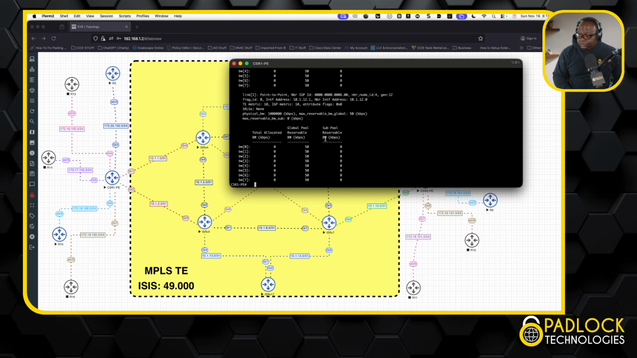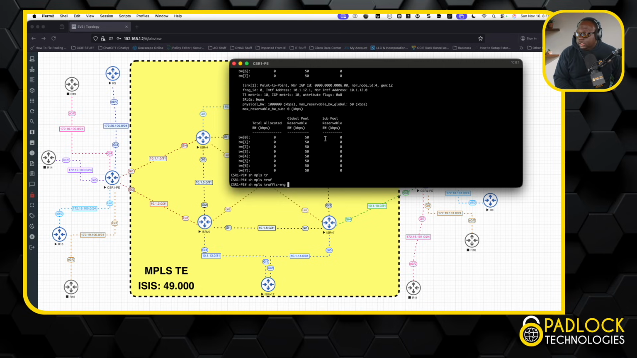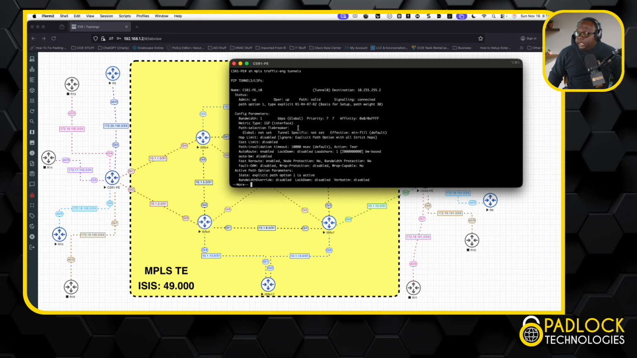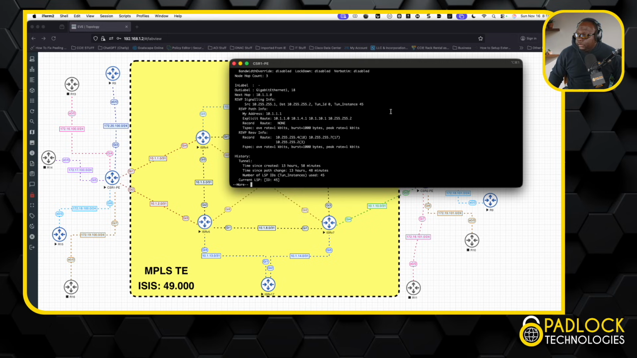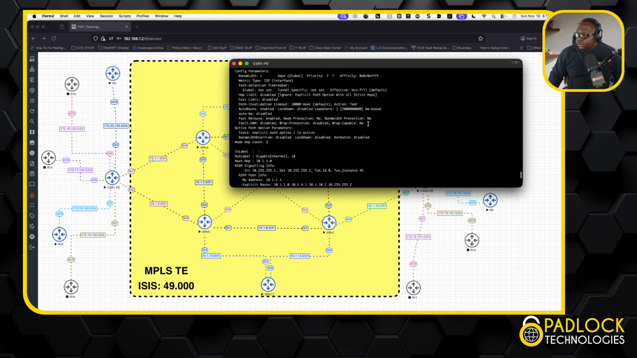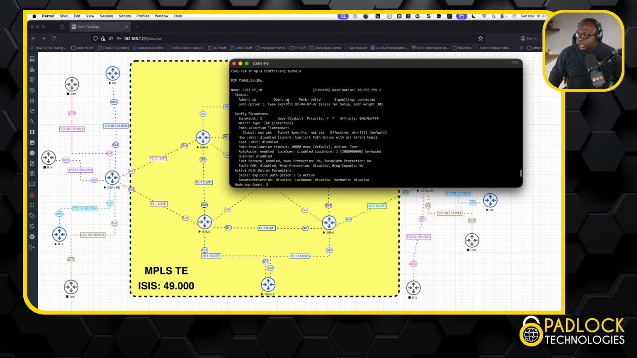So next, now that the tunnel is up, we use another command called show MPLS Traffic Engineering Tunnels. And as you can see, my tunnel, the path is valid, right? Let me give you a lot more information here. So here's the tunnel. Path is valid. That means CSPF was able to find a path based on that constraint. It's using this explicit path that I told it to go.